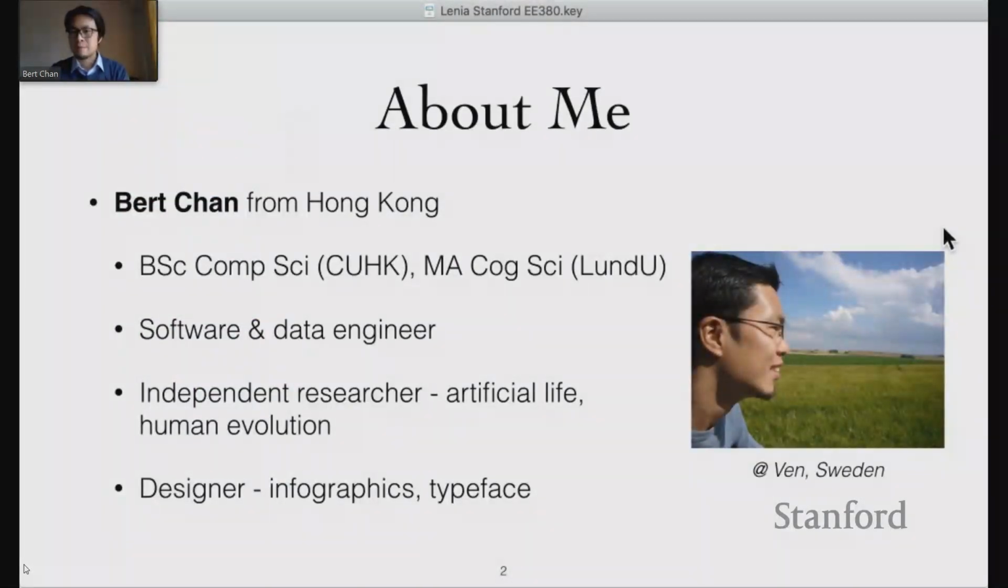I'm Bert Chen from Hong Kong. I'm a software and data engineer by day, and in my spare time, I do independent research in topics like artificial life or human evolution. I also make infographics or typeface.